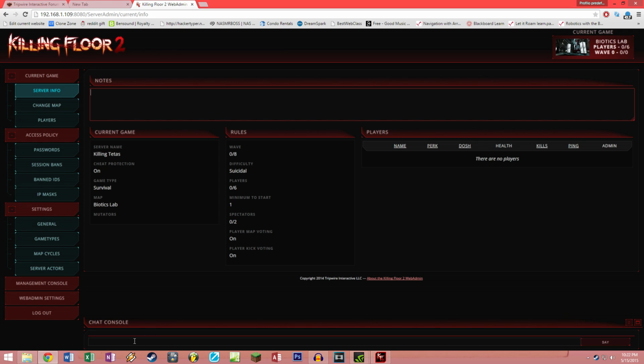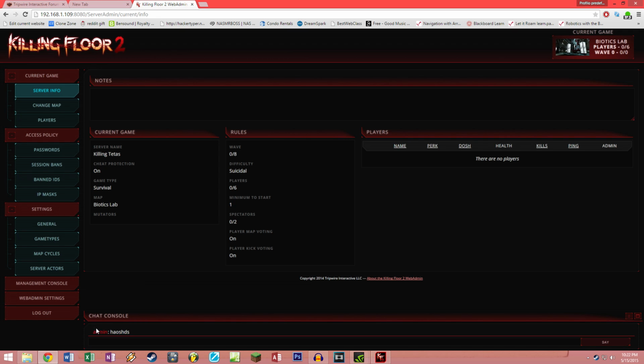You also have a chat console at the bottom, where if you type anything in here and hit enter, it will show up in the game as admin saying whatever you want. So if you want to tell something to the group of friends you're playing with, that you're maybe restarting the server or something like that, you can do that without going into the game, just by typing it in here.